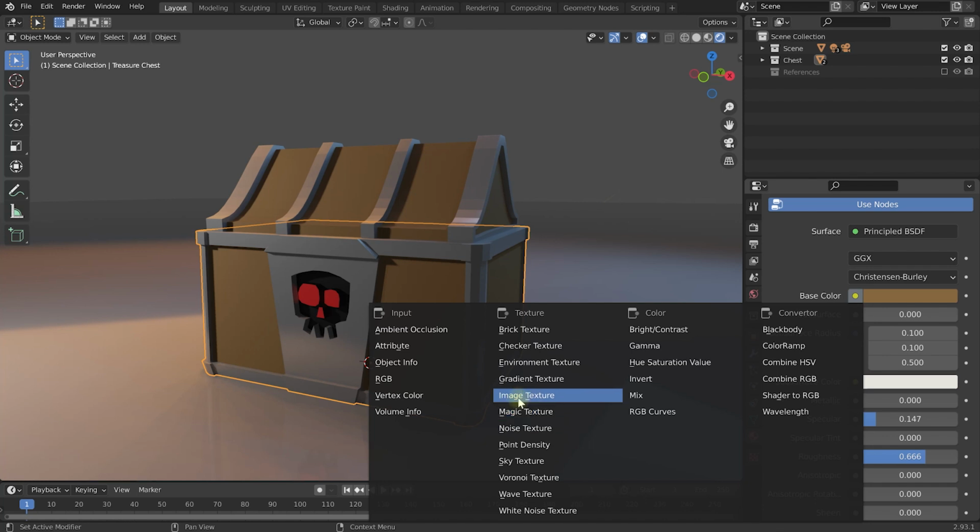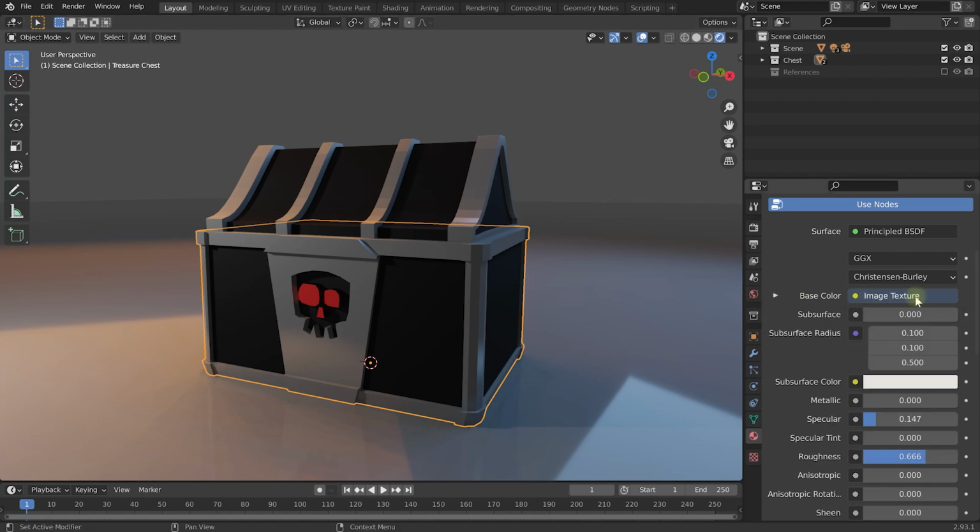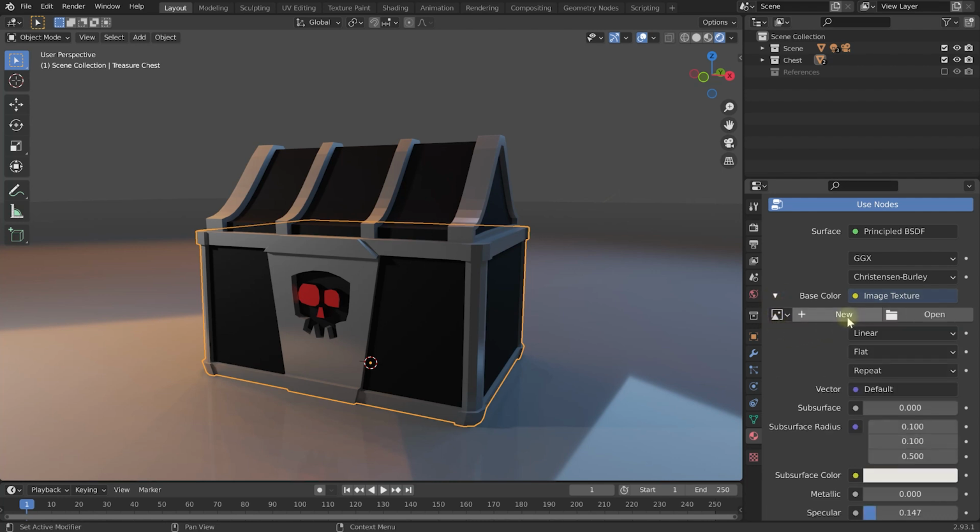The one we want to pick is called image texture. And by the way, if you can't see that in here, scroll up on your mouse wheel. Sometimes it's hidden at the top of this pop-up window. It doesn't work perfectly. So let's select image texture. All of the wood has gone black because we haven't actually assigned any texture to that yet. Back in the material properties, now you'll have this little drop down here. So base color is now an image texture rather than a solid color. And in here, you can now either create a new texture to assign or open an existing one.